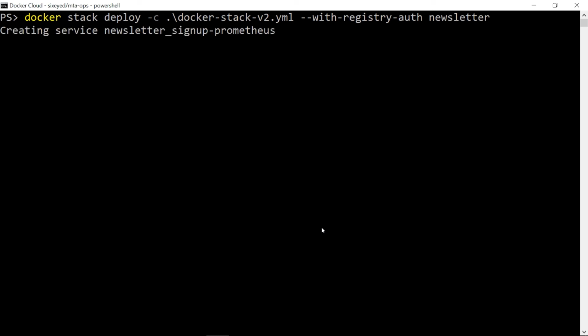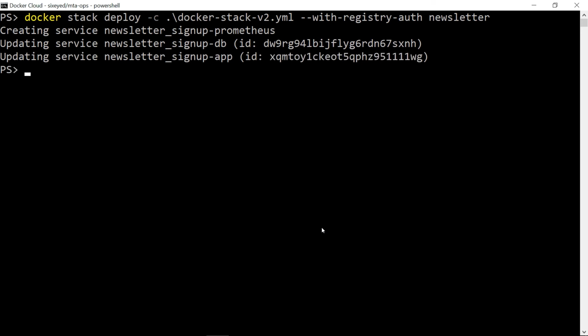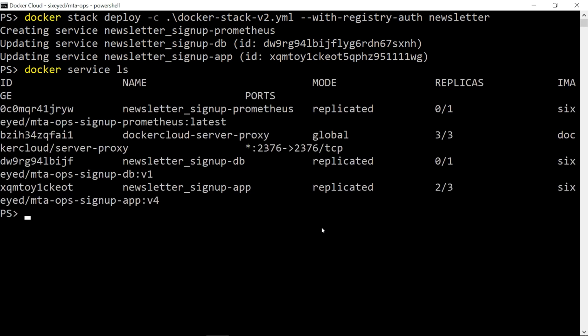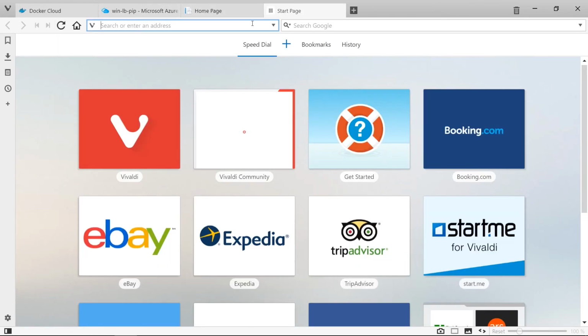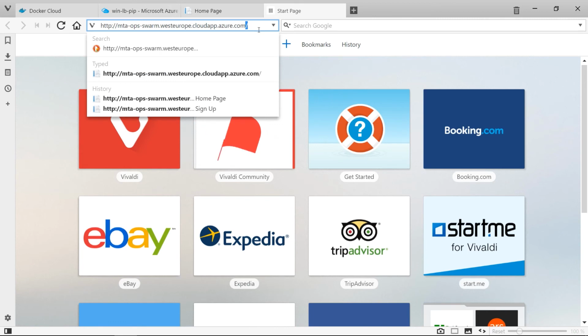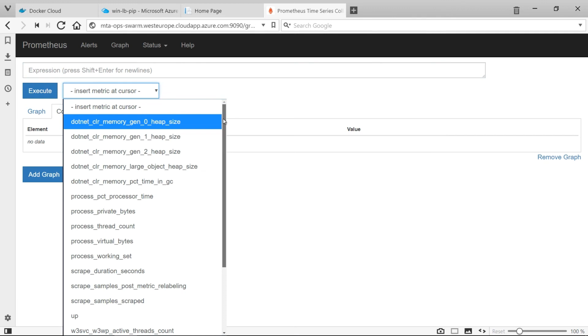This update is a zero downtime deployment, because Docker updates the web application one container at a time, and the load balancer won't send traffic into a node that's being updated. When I refresh the website during the update, there's no loss of service. This update also adds the Prometheus server, so I can browse to port 9090 and see the metrics being collected.